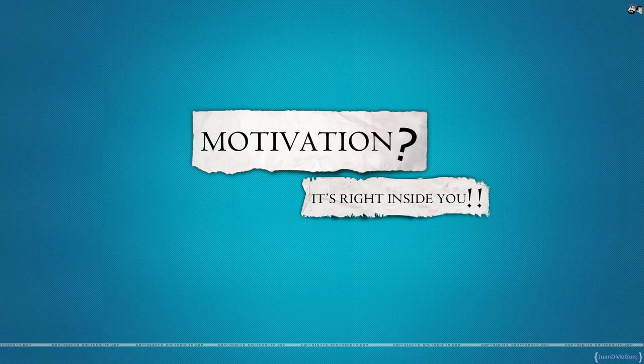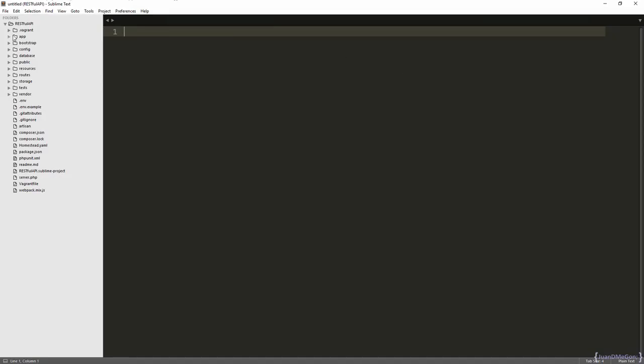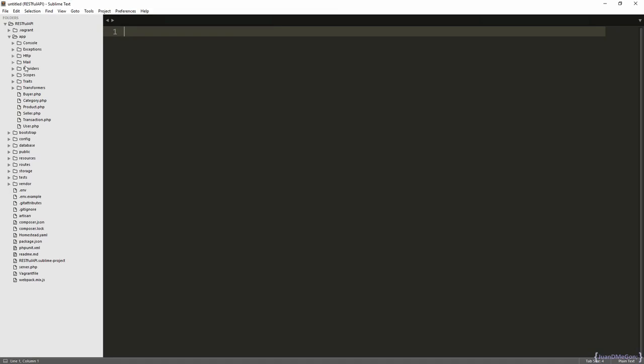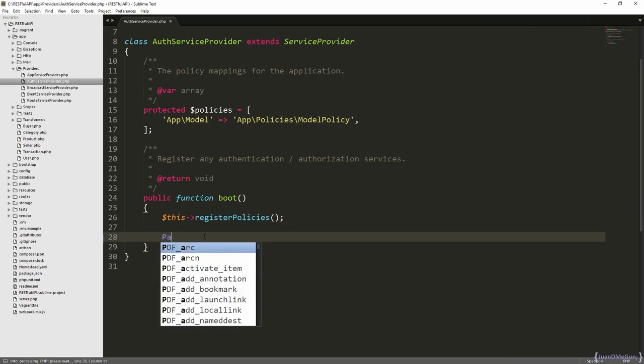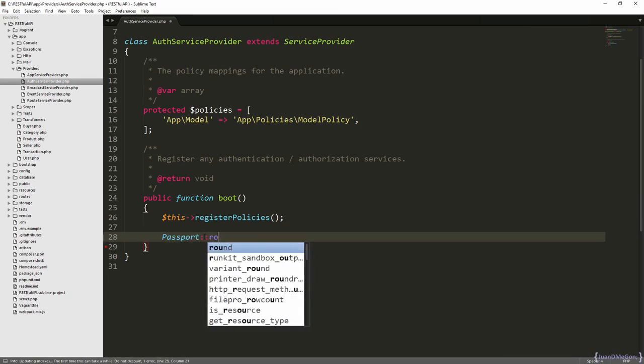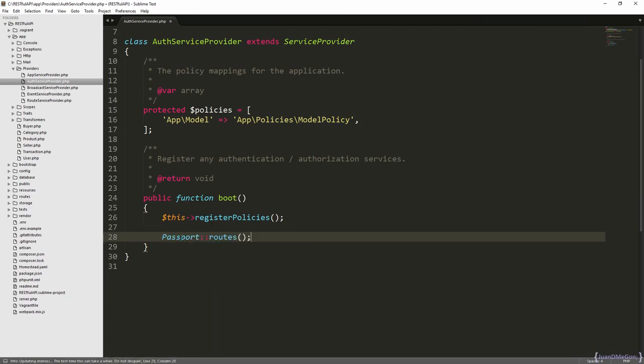During this class, we are going to register the routes that Laravel Passport needs in order to work properly. This is going to be very easy because, as usual, Laravel Passport provides us a very useful method to register every one of those routes. For this, we just need to go to our auth service provider, and there in the boot method, we are going to use Passport routes. Remember to import the definition of Passport, and after this we basically have registered all the routes for Laravel Passport.